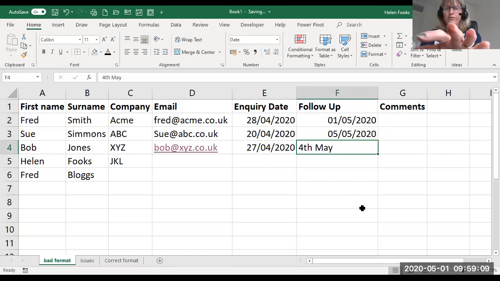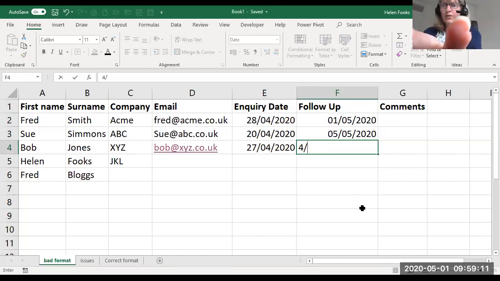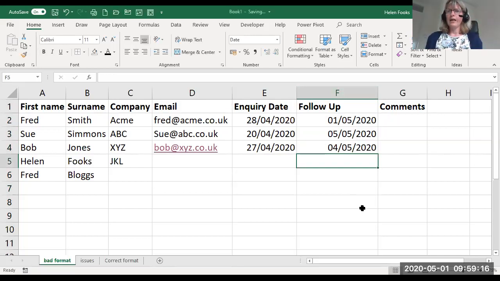So same with the 4th of May. So I'm going to put 4/5/20. Okay, press enter and it will move it over to the right-hand side. Excel understands it. So now if I was to sort those dates in date order, chronological order, it would recognize them and it would do it.